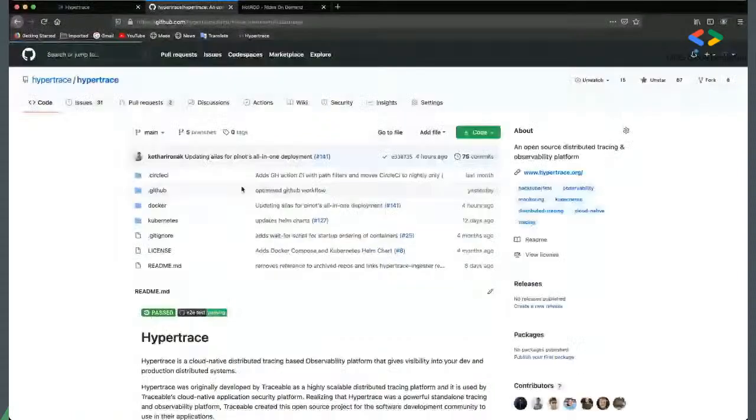And in Helm, basically, if you want to deploy in EKS, GKE, or AKS, you can go ahead with the Helm setup, and it will help you deploy in any Kubernetes environment.